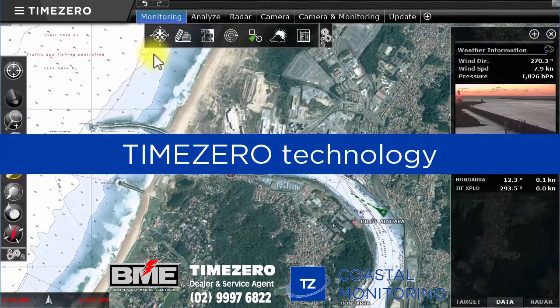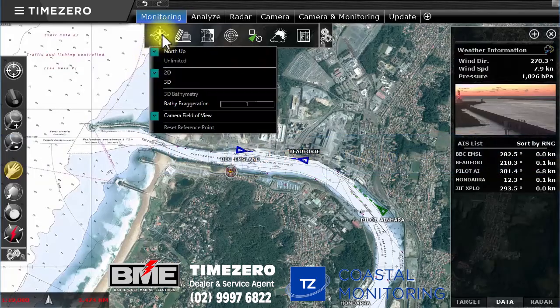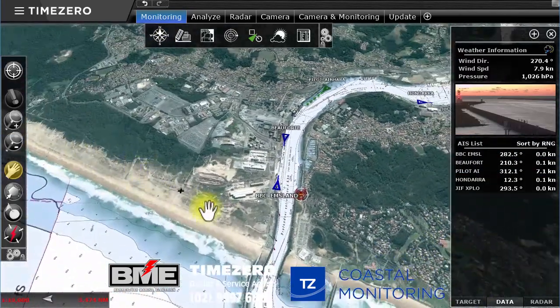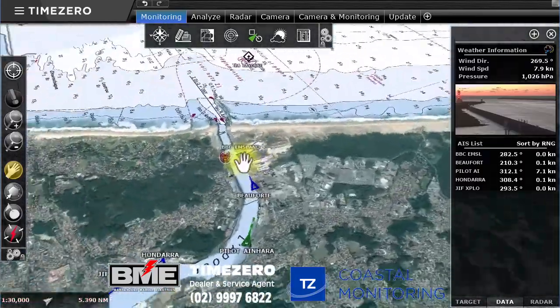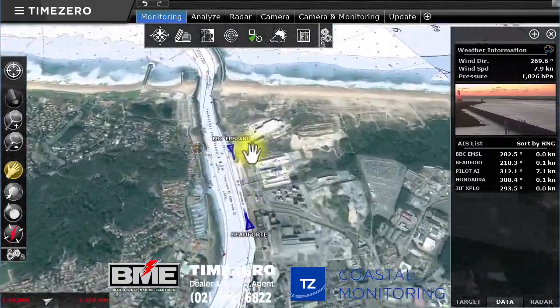TimeZero Coastal Monitoring uses its trademark TimeZero technology, which allows for instant switching between 2 and 3D modes. The unrivaled ultra-rapid zoom makes using TimeZero software a pleasure.